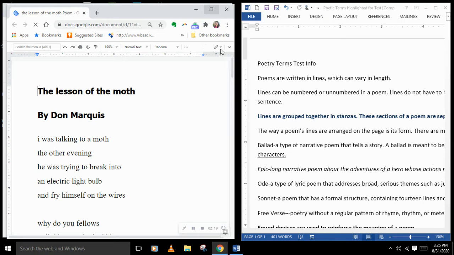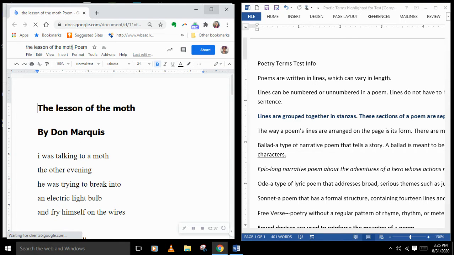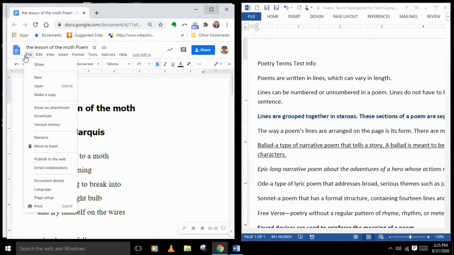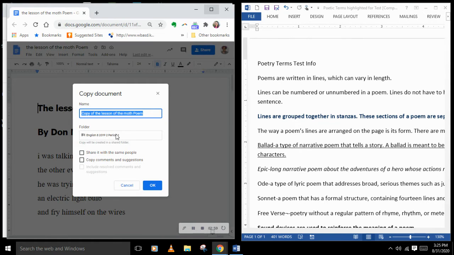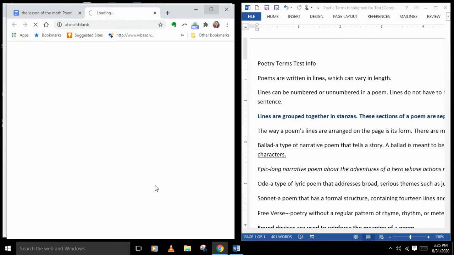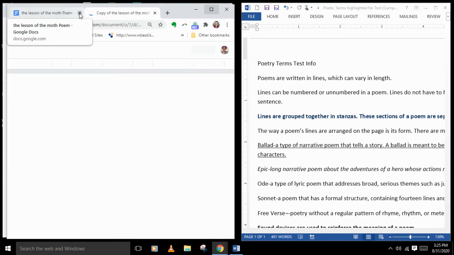You've received a copy from me to annotate. I'm expanding my menu, which I have previously shrunken, so that I can change the name of the poem. I'm actually going to make a copy and work on the copy today so that when I send you your version of the poem, it will not have my notes on it.